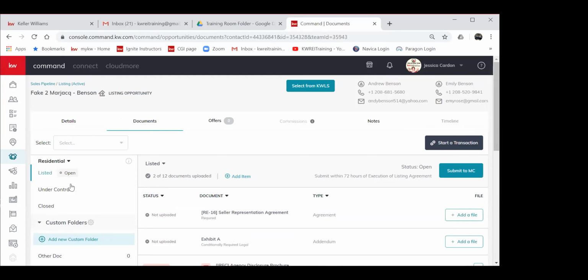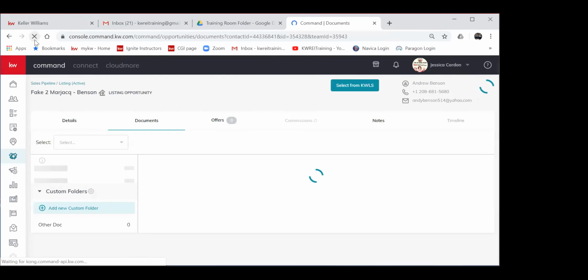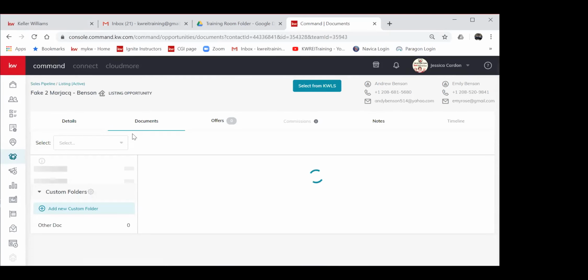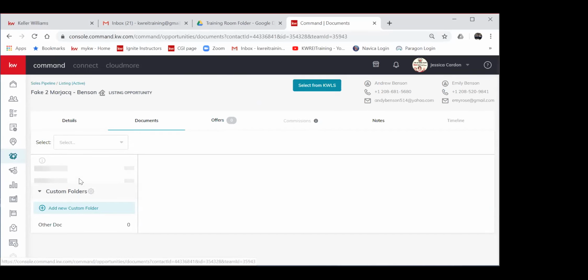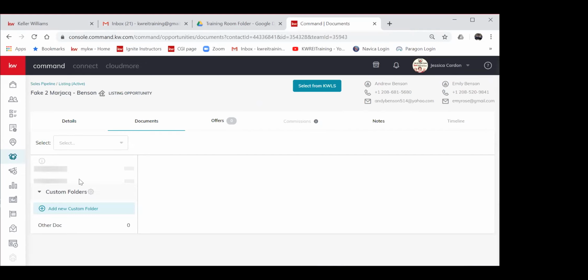So it's all there. Submit to Market Center. It's interesting. This should say rejected right here. When in doubt, refresh. Normally in compliance, you would see rejected in red letters right next to the file folder. Anyway, as you go through, there's rejected. Now, let's say you get the signatures and you get the initials and you want to resubmit.